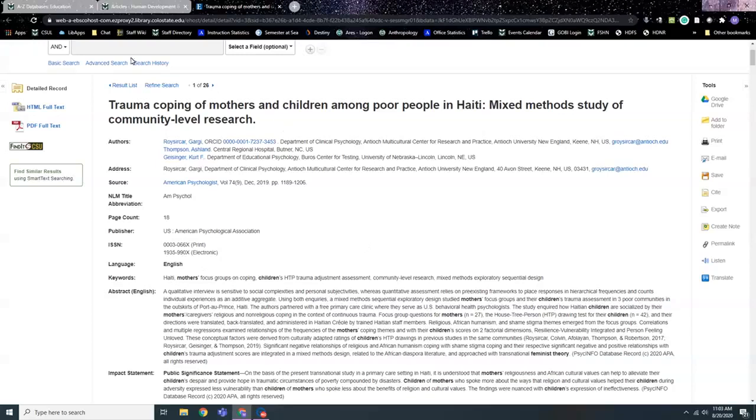This one is great. It has over here on the left hand side, PDF full text. That means I click on this and the PDF will pull up no problem whatsoever. If this is not here, you can use this one. Find it at CSU. We'll get it for you that way.